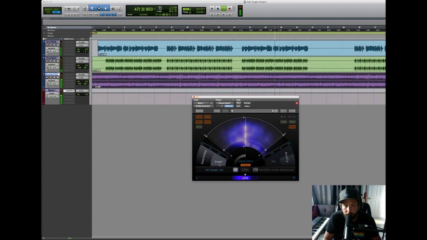And so this has phase invert on. I'm going to turn it off. So you can invert the phase here.